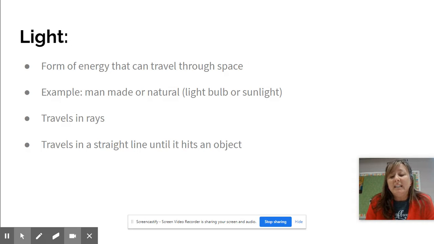So, light is a form of energy. It can travel in space. It travels in rays, and it will travel in a straight line until it hits an object. Think of a flashlight. Have you ever seen a flashlight go up and down and go over objects, or does it shine straight out in front? So, yes, light travels in a straight line, and we call those lines rays.